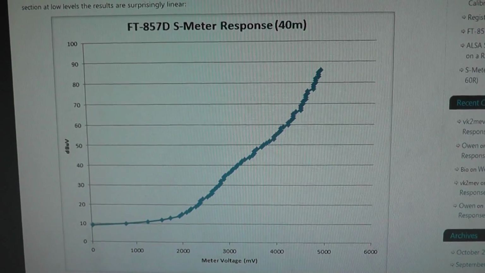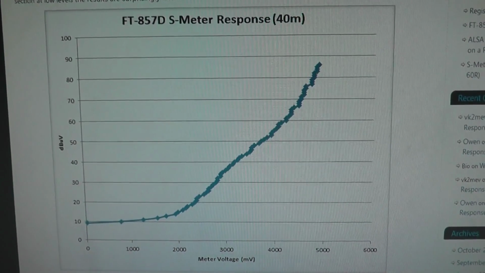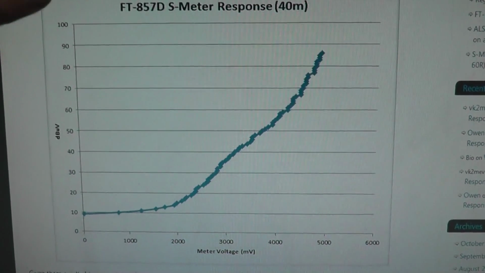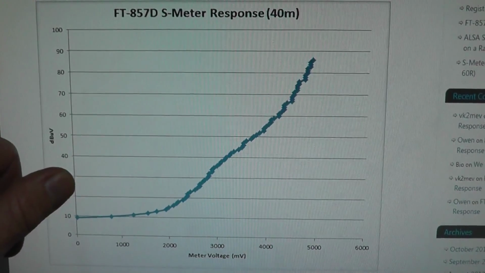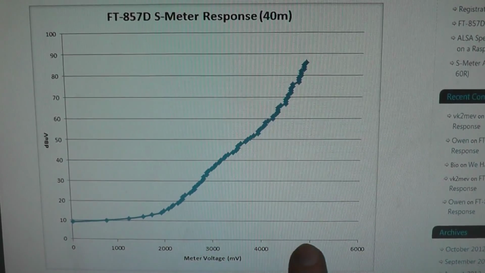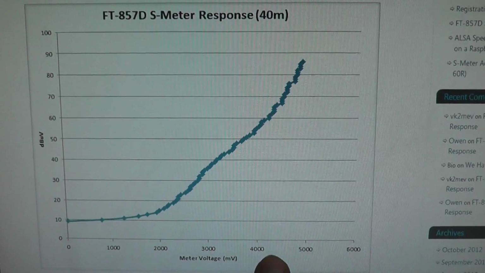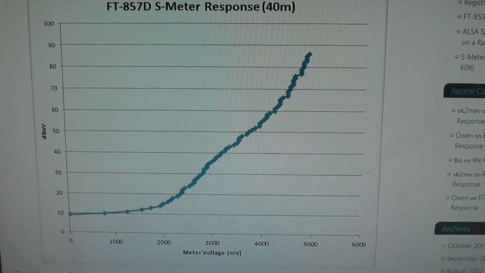This is just one of the graphs that I've developed here. The measurements here are dB microvolts that I put into it from a signal generator, and the voltage in millivolts that was coming out of the external meter plug.